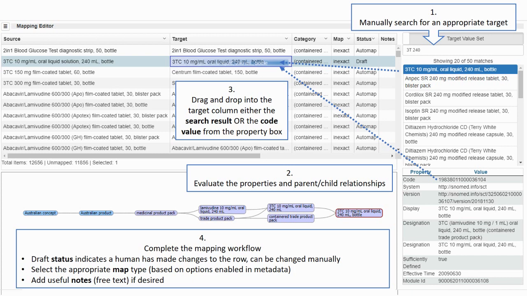Now, if you remember, we had some mapping relationships ticked in the metadata window. So the ones that were ticked there are the ones that will be available in these drop-downs. In this case, I would choose equivalent. Finally, you may want to add some free text notes in the last column. Say you want to include the reason for mapping or potentially flag something about that map for the reviewer.